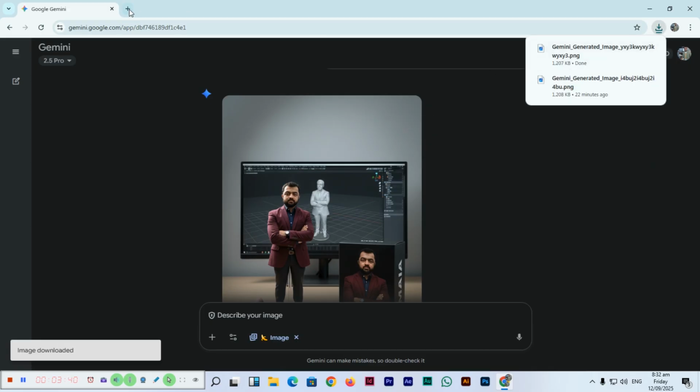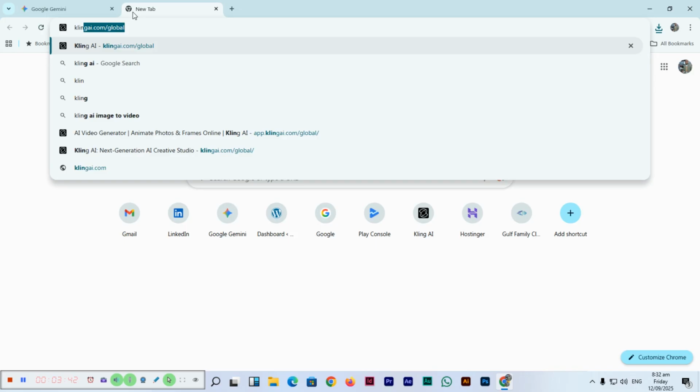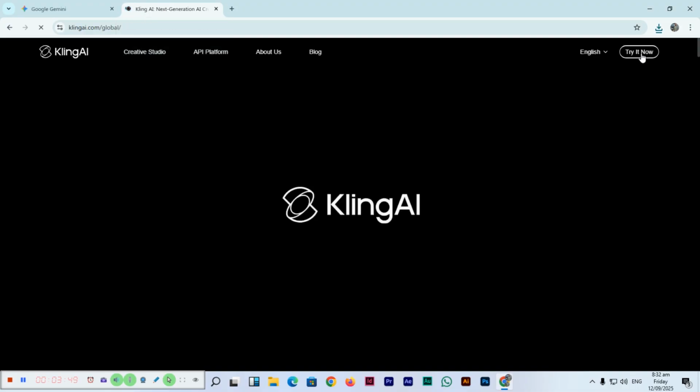So once you have downloaded the image, now you can go to klingai.com/global and just sign up. The sign up process is very easy. Click on try it now, and once you upload the image, it will ask you to sign in through Google, or you can sign up using your email. So you will have to type your email, and once you get the verification code on the email address and verify it successfully, then you will be able to use Kling AI Global.